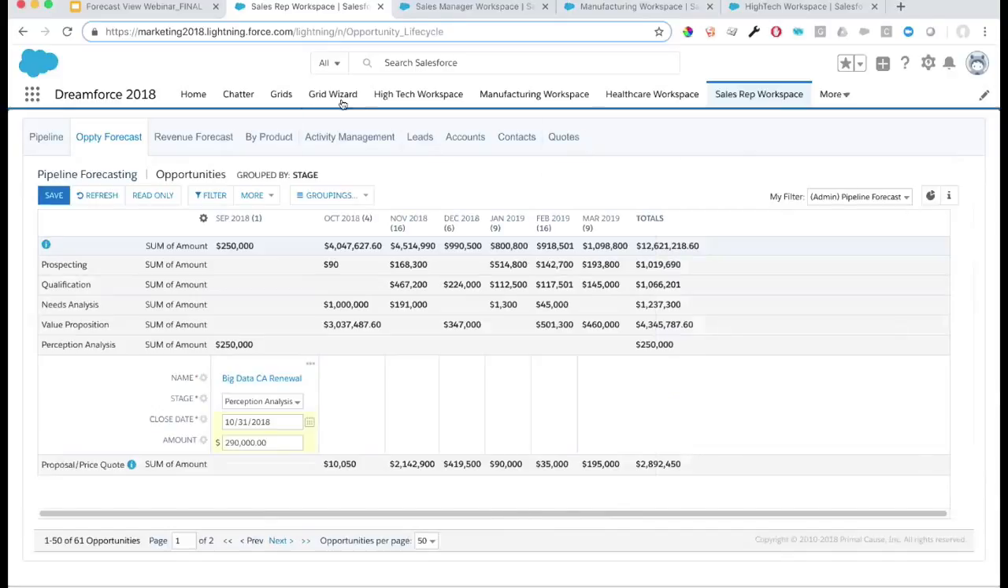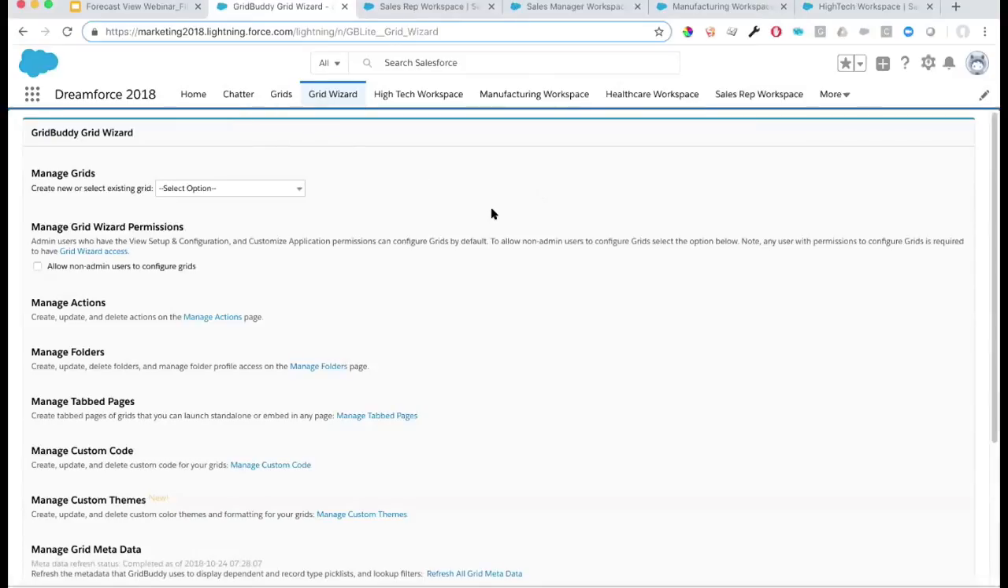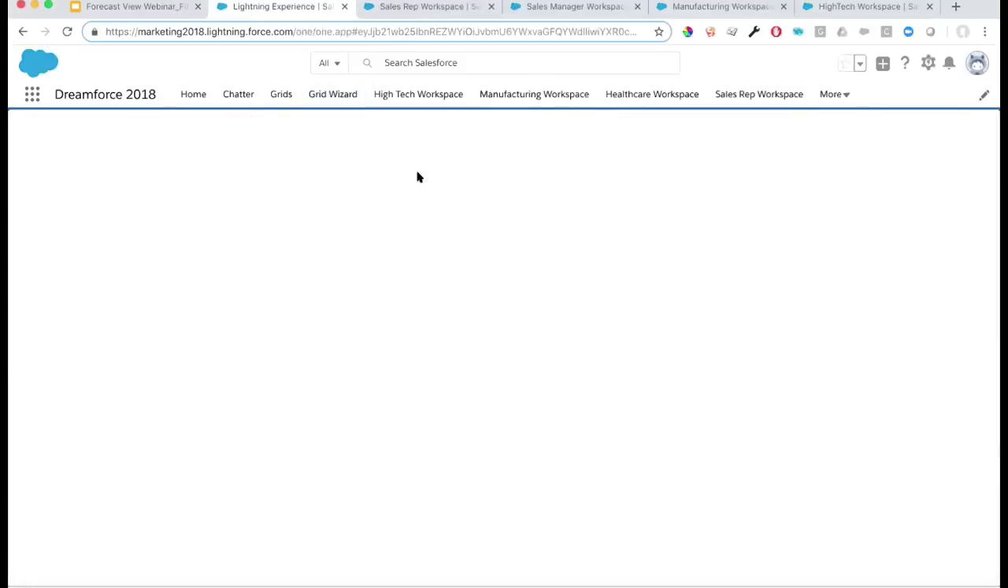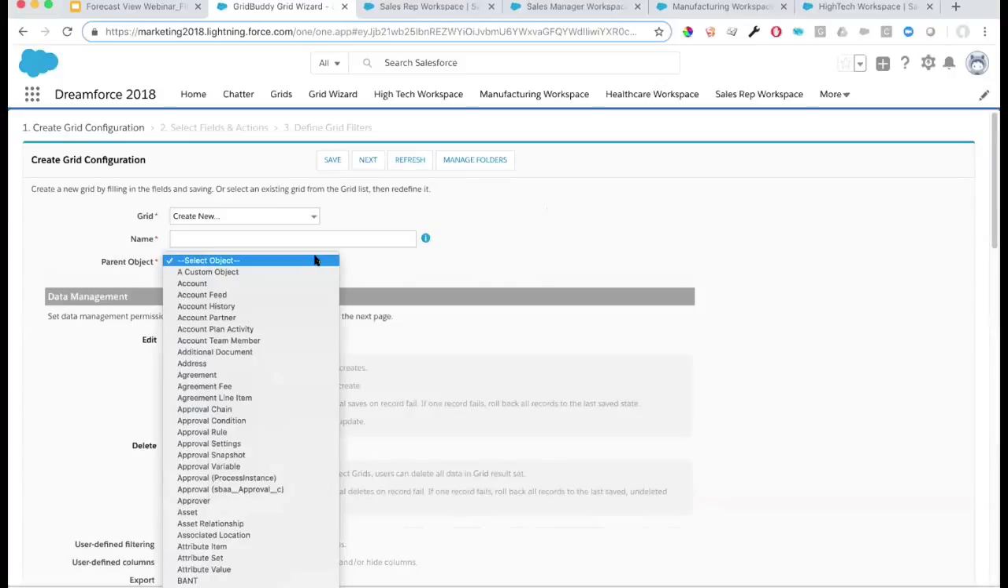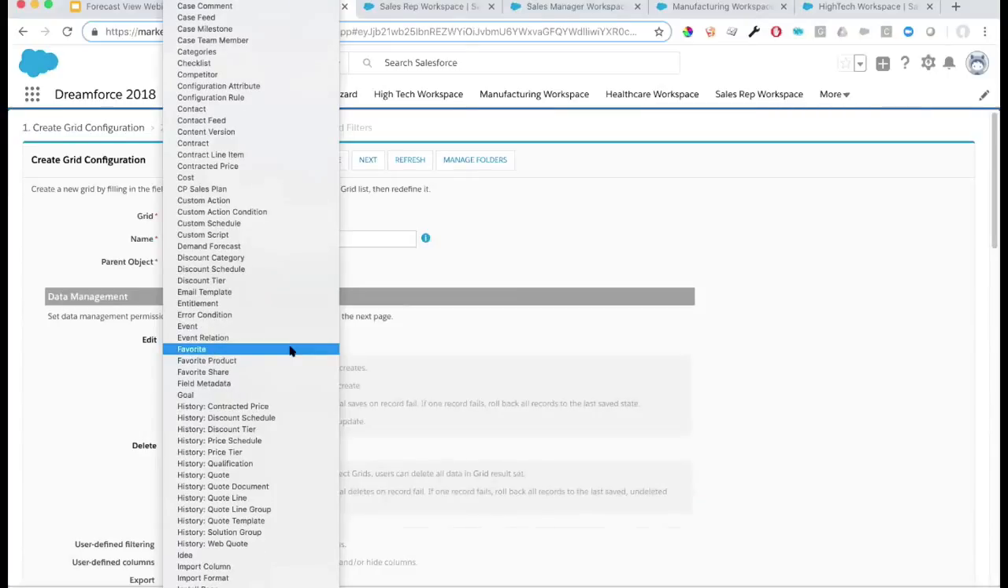Now, I want to talk briefly about the wizard experience for setting up Editable Forecast View. So here I launched the Grid Wizard tab in my org. If I wanted to create a forecast view grid, I would click Create New. Now, you can set up a forecast view grid for any object that appears in this parent object dropdown. This dropdown will hold any custom objects in your org and most standard objects. I say most because Salesforce has some restrictions on certain standard objects. They have various quirks. Maybe they're not accessible via Apex. So it's most standard objects that you will see in here.